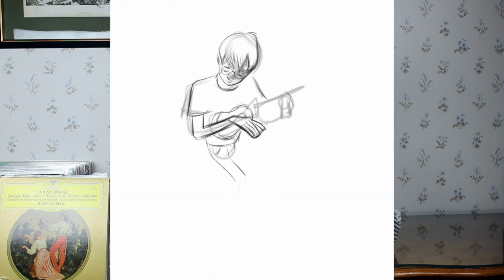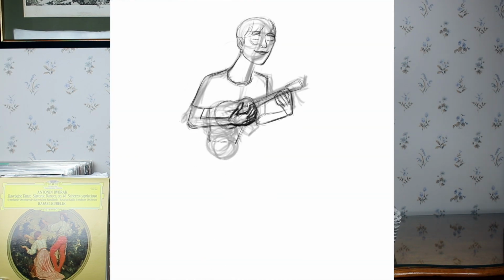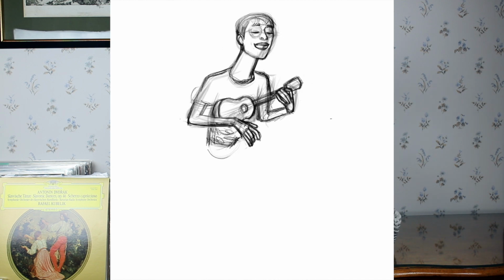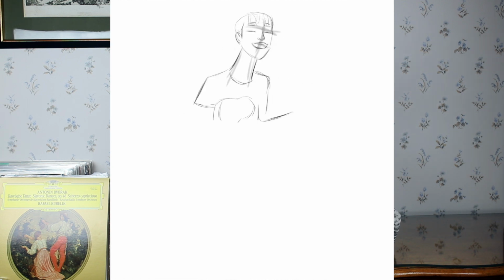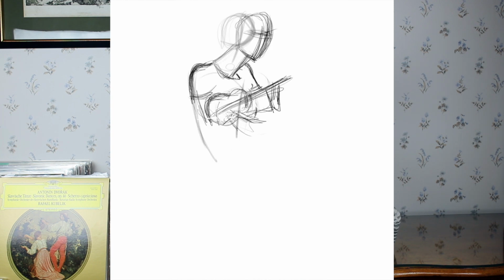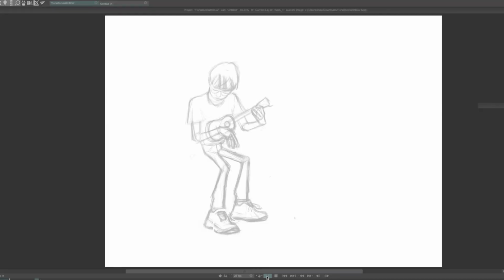And the keys basically are the main drawings of the animated scene. And only when you draw the keys, you can start to add more drawings like breakdowns, extremes and stuff. And only after you draw all the stuff, you can start making in-betweens.